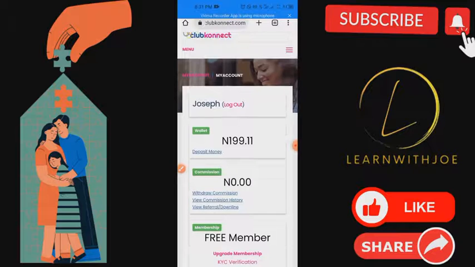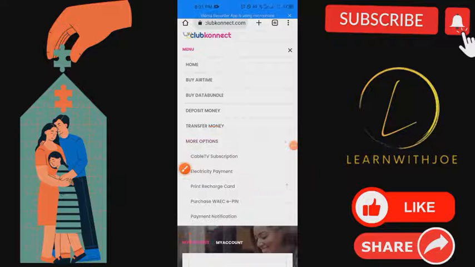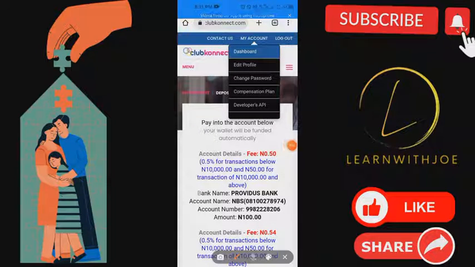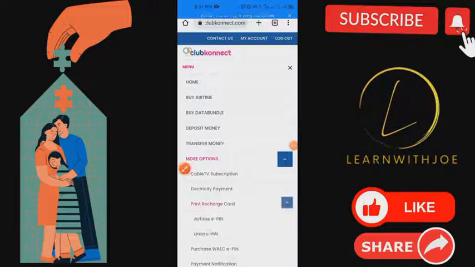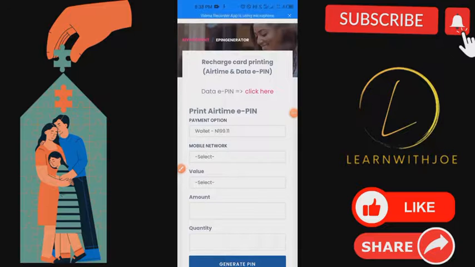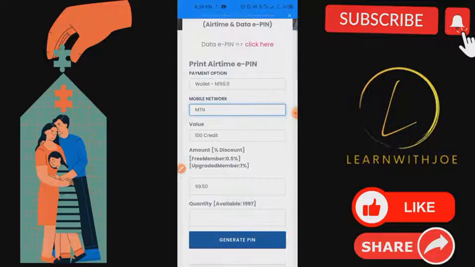So the next thing to do is to go back to this place and click on more options. Click on the plus sign and click on print recharge card, and click on the plus sign. I mistakenly pressed something. More options, print recharge card, click on this plus button and click on the ATM pin. Alright, so I just click on the mobile network I would like to print out, MTN. Alright, 100 naira credit.